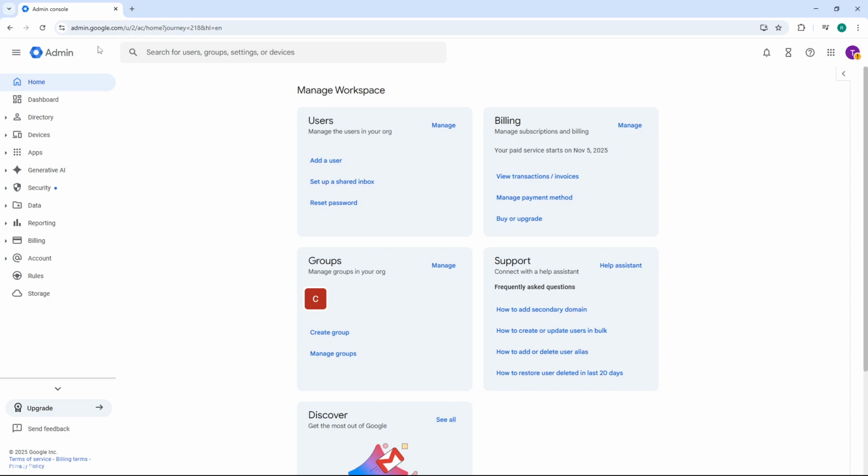Once you're there, sign in using your Google Workspace administrator account. Make sure you're using an admin account, as regular users won't have access to these settings. After signing in, you'll land on the Admin Console dashboard.